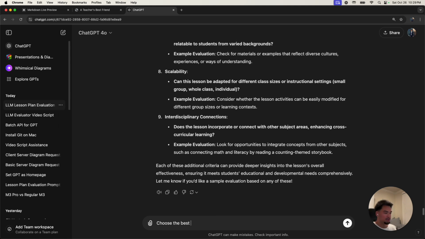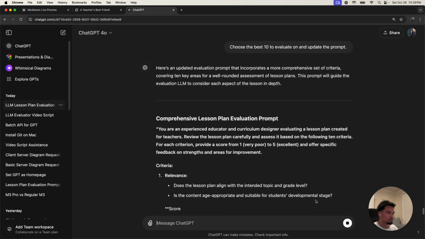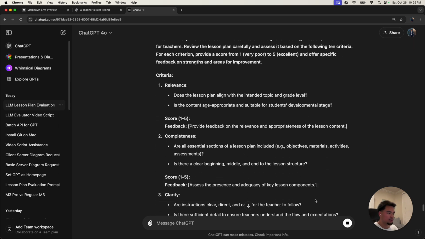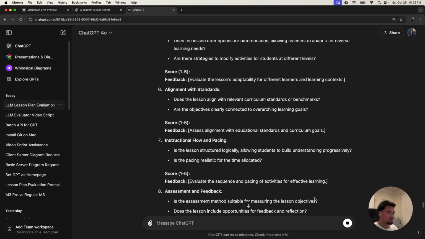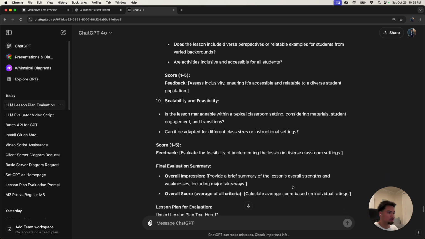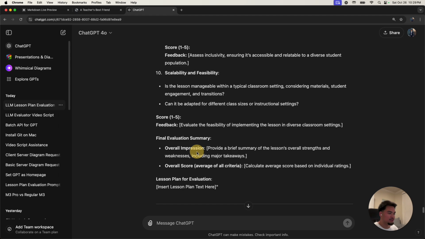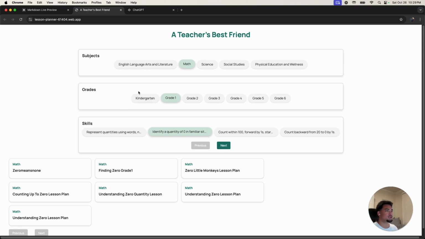Choose the best 10 to evaluate on and update the prompt. Okay, nice. Relevance, completeness, clarity, engagement, adaptability, alignment to standards, instructional flow, accessibility, inclusivity, scalability. Cool. Now it's going to be giving this feedback. Okay, now let's see how it's going to do. Now it has more, so maybe there's more variance.